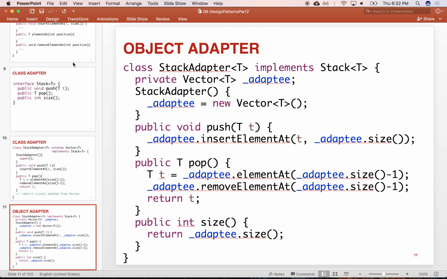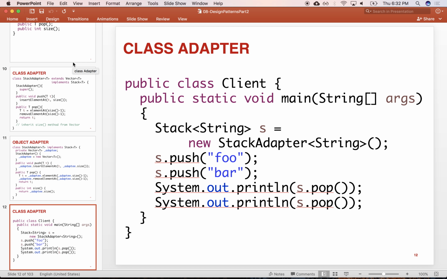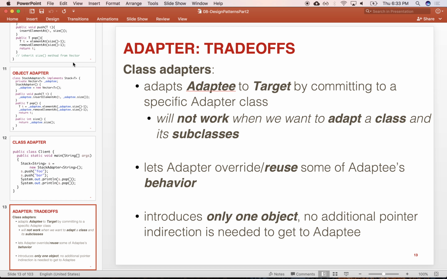From the point of view of the client who's using this, it's irrelevant. The adapter is free to use one or the other. From the client's point of view, they just get the adapter. They don't know that internally it's using inheritance or composition, and they shouldn't. As a client, we should not care how it is implemented. So the class adapter uses inheritance.